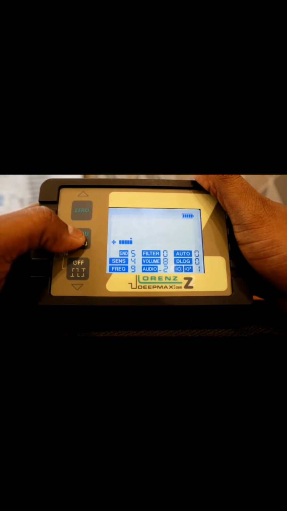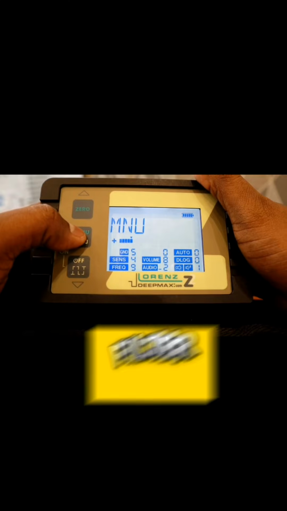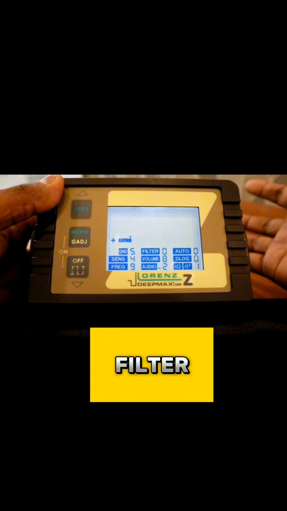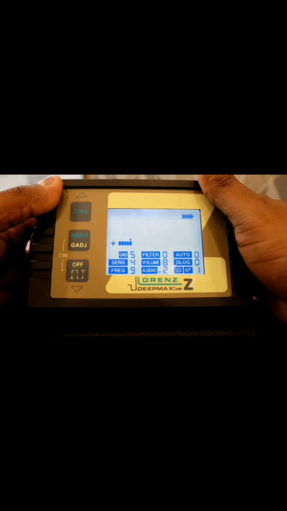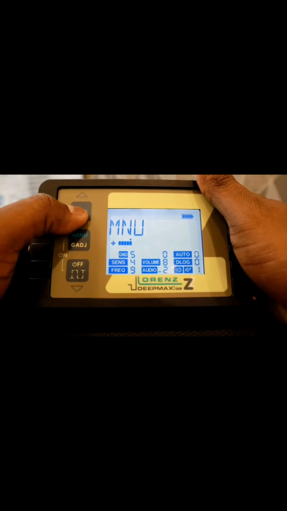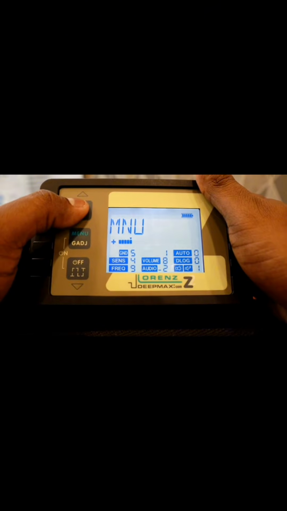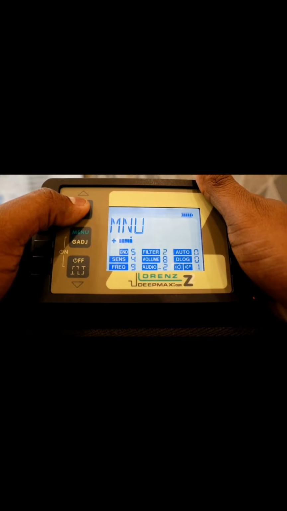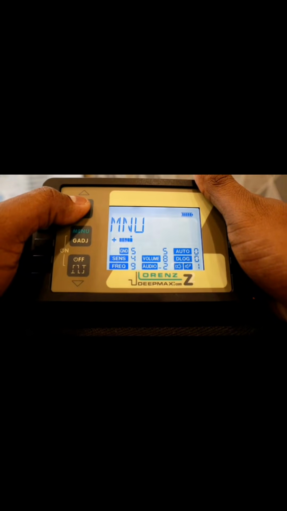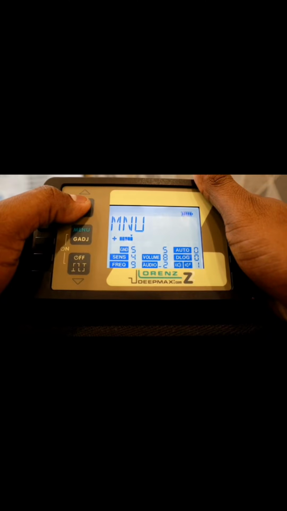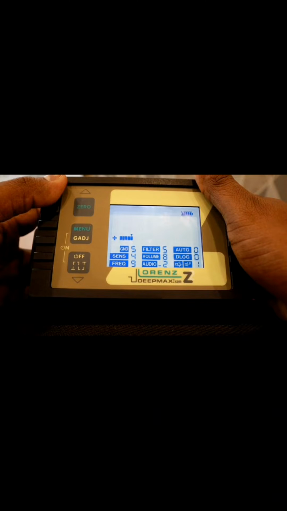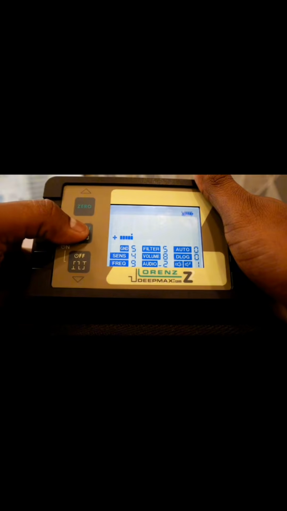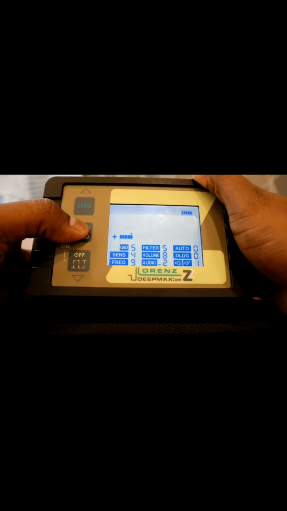The next option is the filter. What is the use of the filter? It reduces the amount of interference in the soil. If you keep the filter value on 0, the filter is off and it gives a fast response, whereas if you keep it on 5, it gives a slow response. For example, if you are using a small coil, you can keep it on low settings, and if you are using a big coil like frame coils, you can use a high setting.